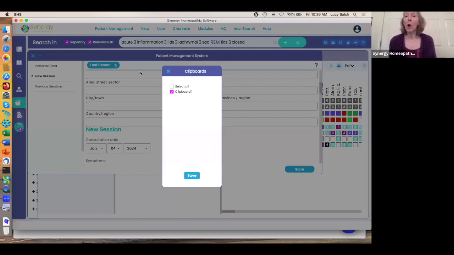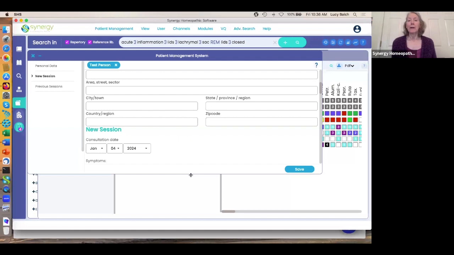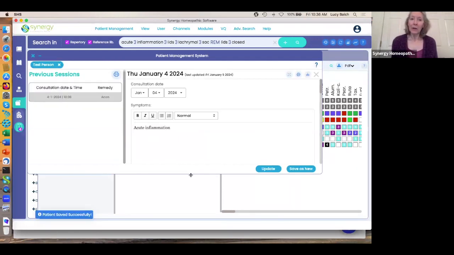When you hit save, you always get the clipboard window, because SHS wants to make sure that the correct clipboard is going into this chart. It's the only one we have to choose. I'm going to hit save. And once you've saved your clipboard, you get a consultation line that has the date and the time. It's European date, so it always has the day first and then the month. And you can see here that aconite also shows up. So now this clipboard is saved to this chart.